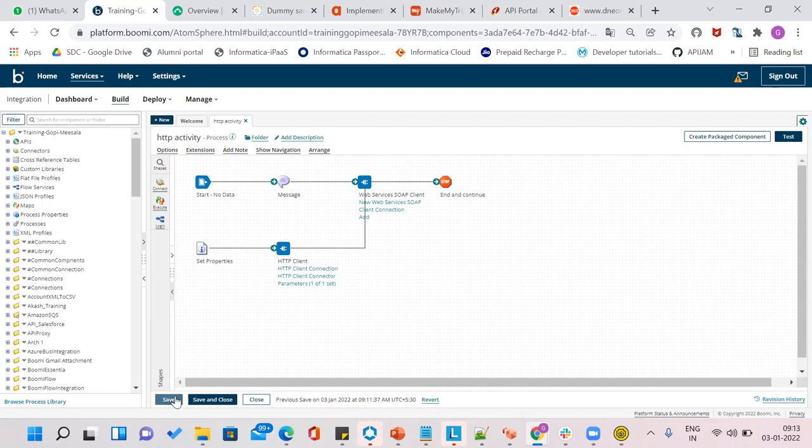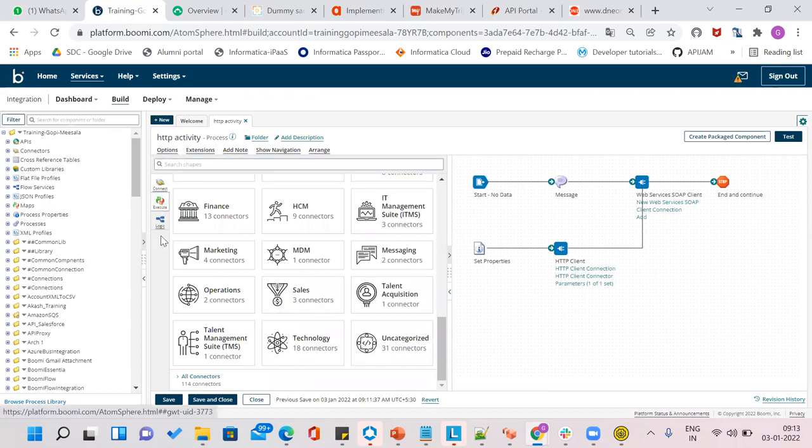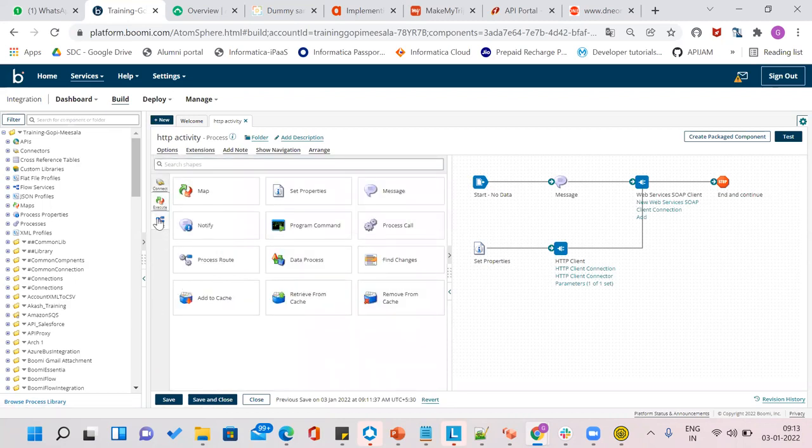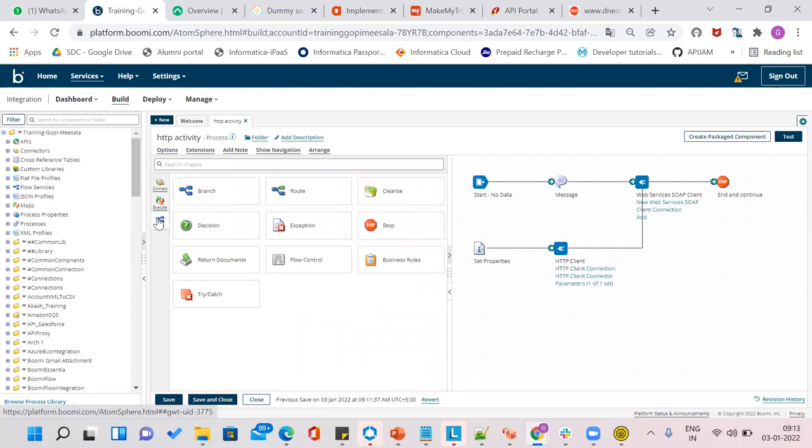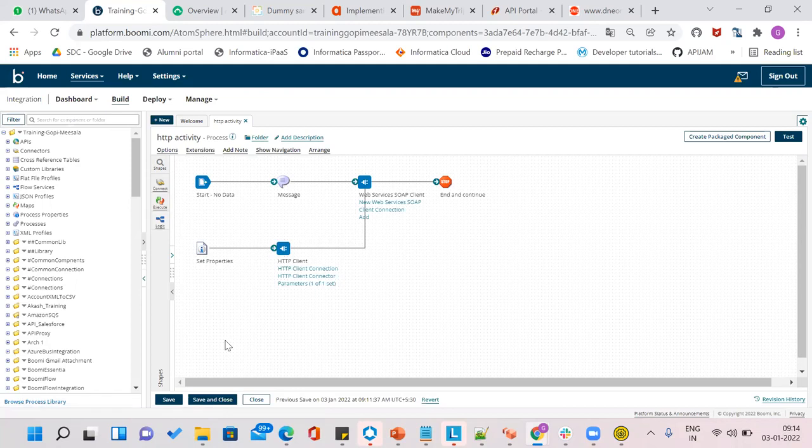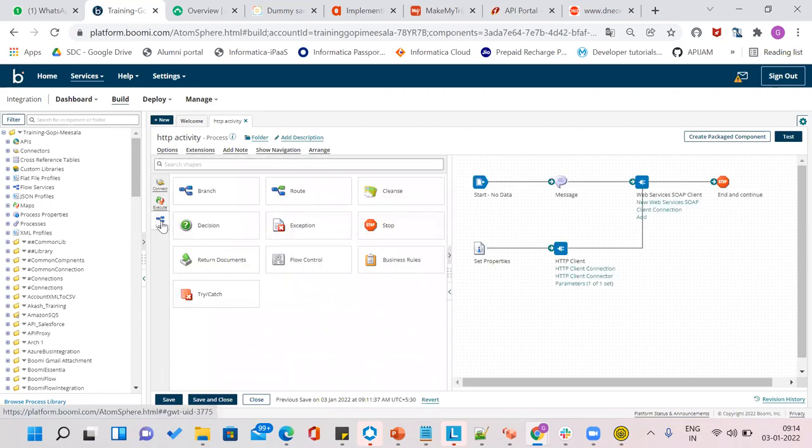So I think we've already seen API management, how we are going to expose our services and how we are going to invoke them. Is anything pending? All process routes we've done, and the program command shape. I think that's it. We've already covered all the topics. Do you have any doubts?